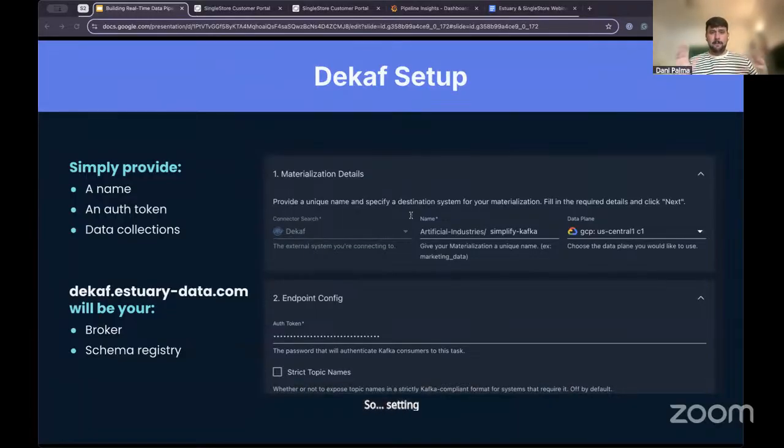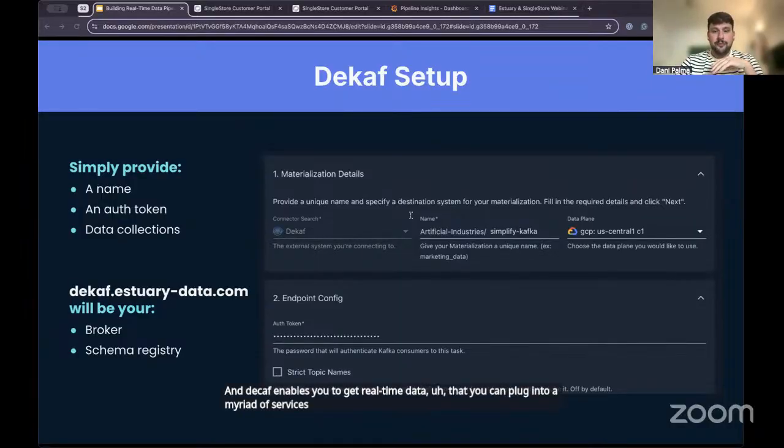Setting up this whole thing is super simple. I'll show you an example in a second in the demo. But all you have to do is just set up your credentials and some super minimal configuration, and Decaf enables you to get real-time data that you can plug into a myriad of services that are Kafka compatible.